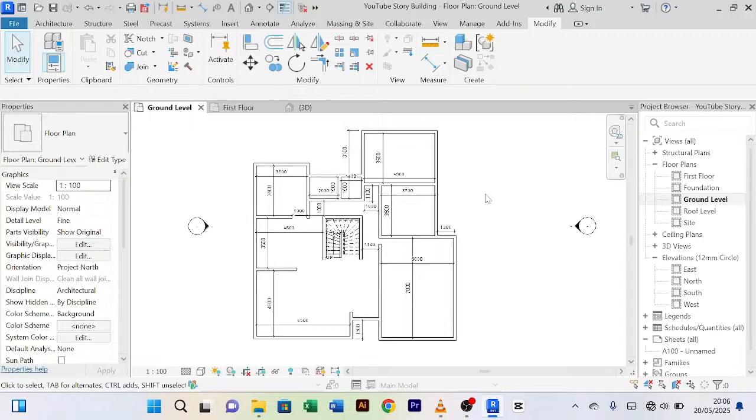Back to Lulua TV Tech, and we are back with our project. We are modeling a storage building that has the ground floor and the first floor. And this is where we left our project yesterday.